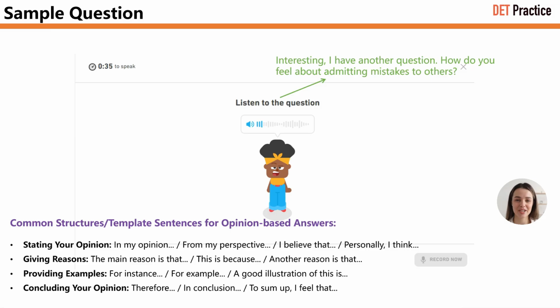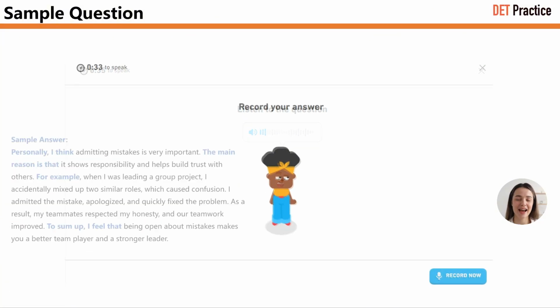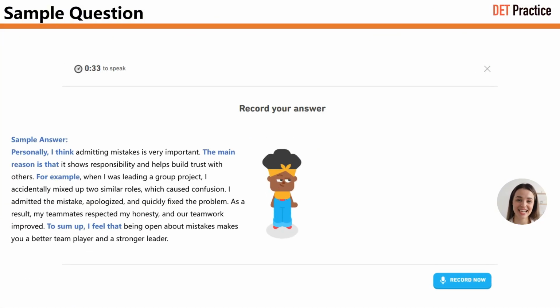Having learned this template structure, let's combine it with our previous little story to answer. We can say, personally, I think admitting mistakes is very important. The main reason is that it shows responsibility and helps build trust with others. For example, when I was leading a group project, I accidentally mixed up two similar roles, which caused confusion.